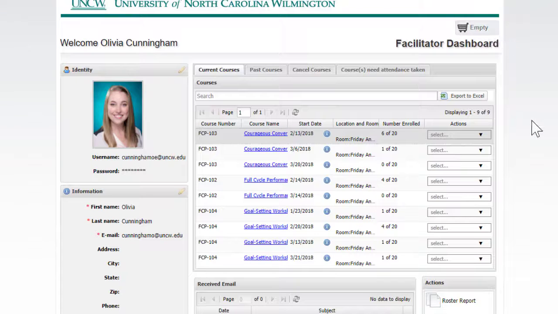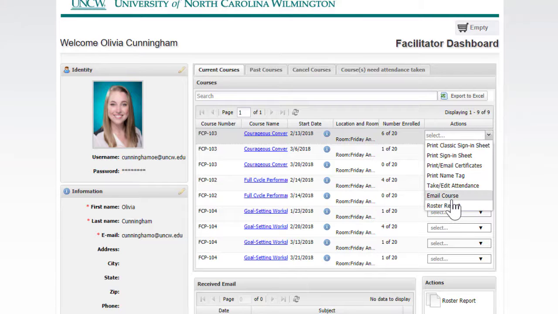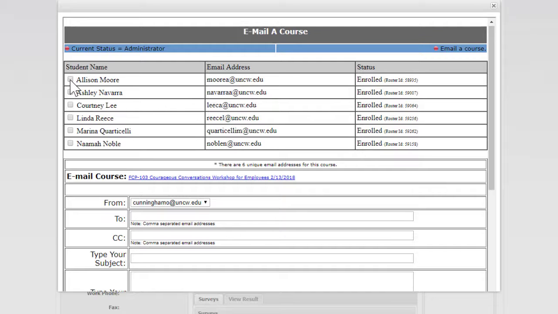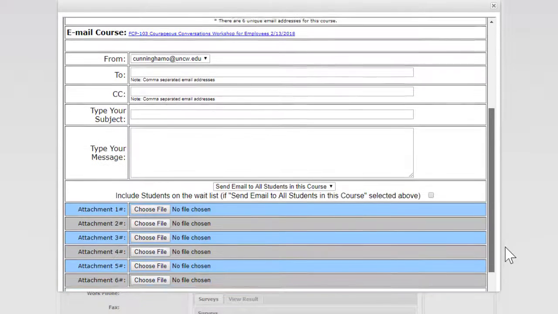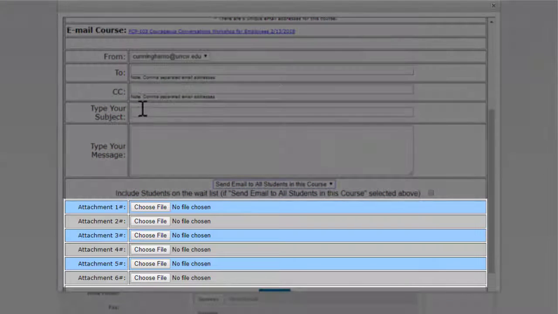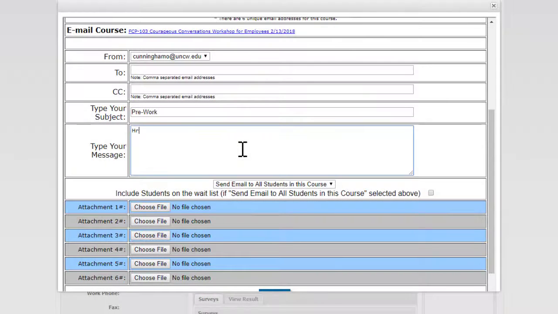Finally, the last action you might find useful prior to your class is the option to email the course. To do this, click Email Course under the Action column. From there, a pop-up box will arrive. Select who you'd like to email, whether it's specific students or the entire roster. Then, compose your email the same as you would in Outlook. You can also include attachments. So let's say there's something that you want your students to read prior to the class. This is a great way to get that material to them.